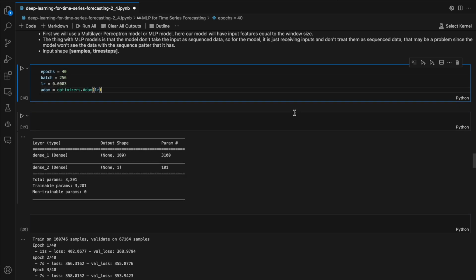This code sets the number of epochs to 40, the batch size to 256, the learning rate to 0.0003, and the type of optimizer to Adam with a learning rate of 0.0003.